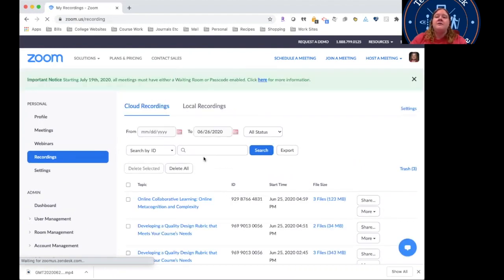It will remain in the trash can for the college for Zoom for a week. So know that even if you delete it, we can still retrieve it for a week. After that, things will be permanently discarded. So know that as well.